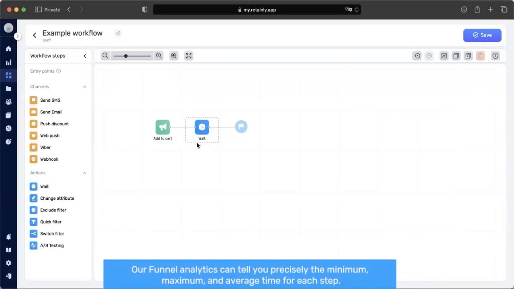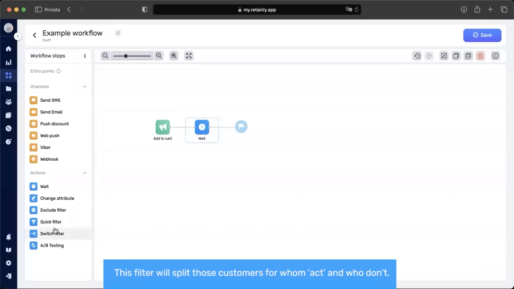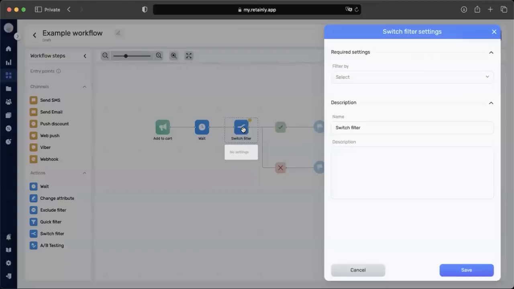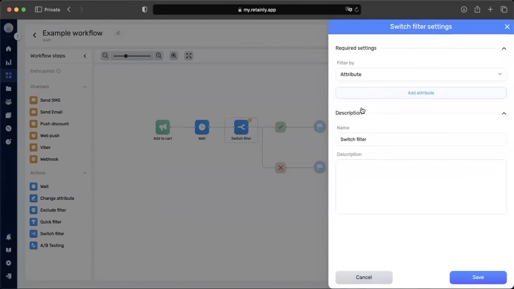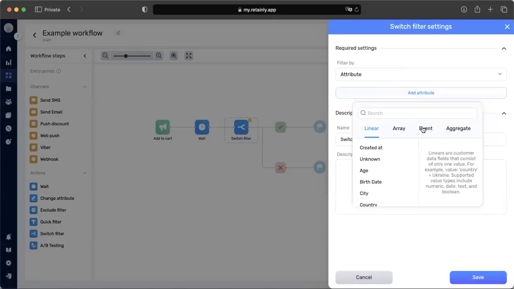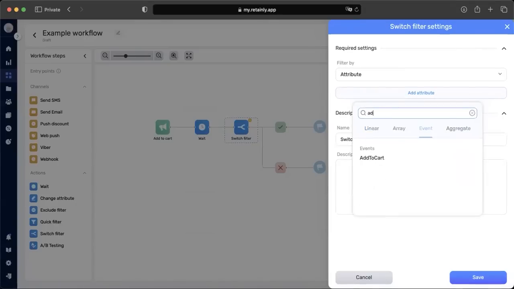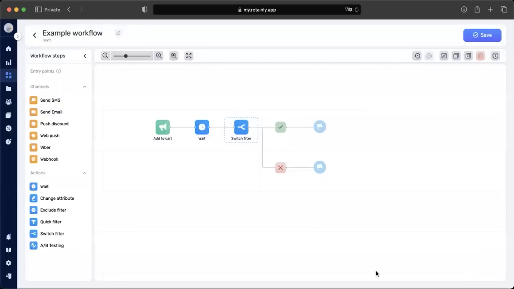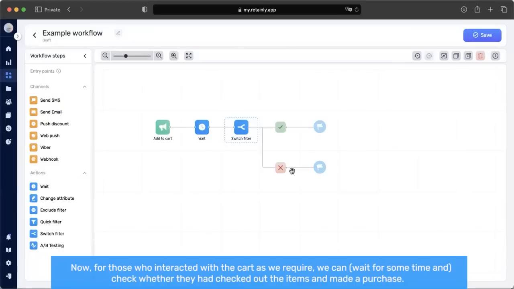Our funnel analytics can tell you precisely the minimum, maximum, and average time for each step. Adding this filter will split those customers from who act and who don't. Now, for those who interacted with the cart as we require, we can wait for some time and check whether they have checked out the items and made a purchase or not.